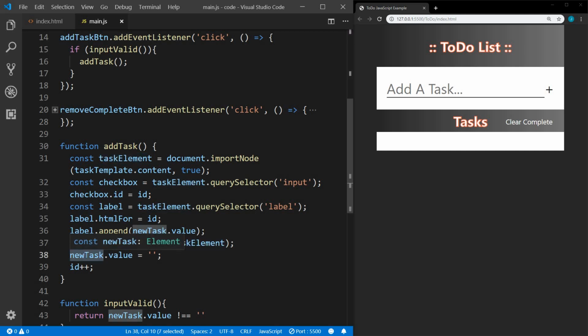Next step, we're going to take the task input and we're going to set the value to empty. So we've already done everything that we need to do with whatever was typed into there, and now we want to clear it and reset it so that another task can be typed in. And lastly, we're going to increment the ID so that the next task will have a unique ID. It's pretty simple and straightforward.